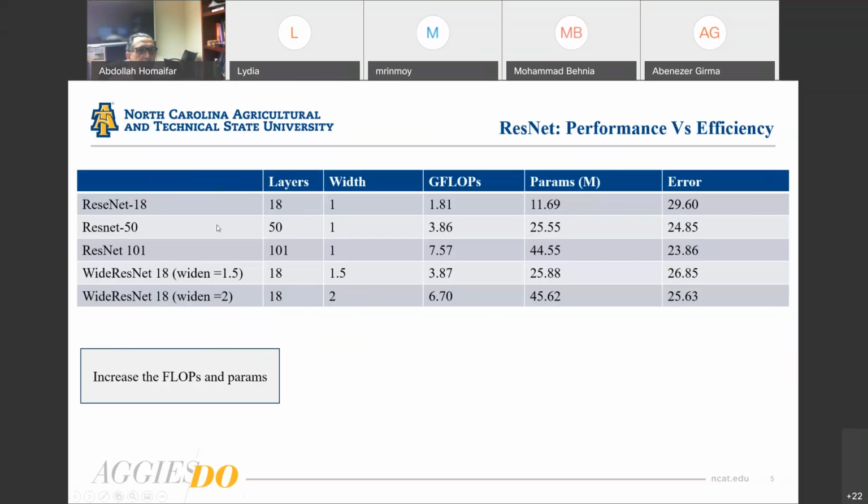So if you want to improve the accuracy further, you can increase the number of layers to 101 layers and achieve a little bit of increase in performance, but at the cost of a big jump from 11 to 44 million parameters, which is almost 4 times.